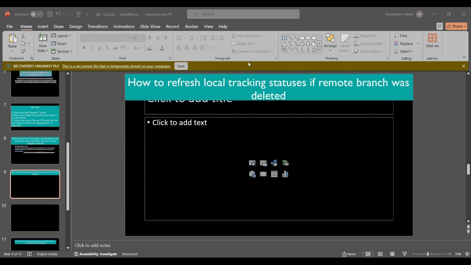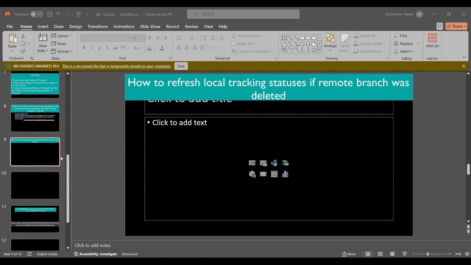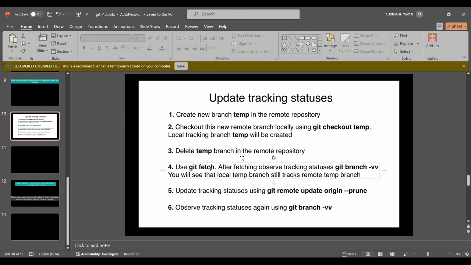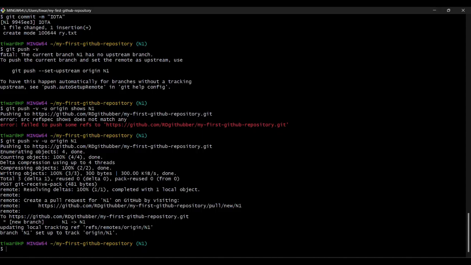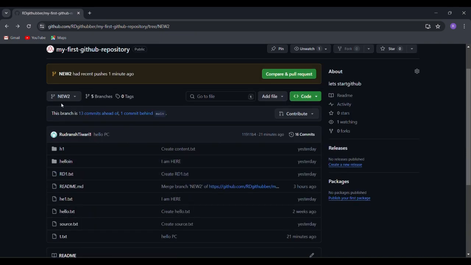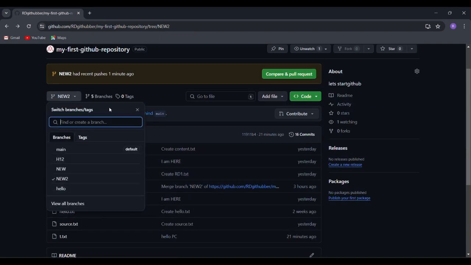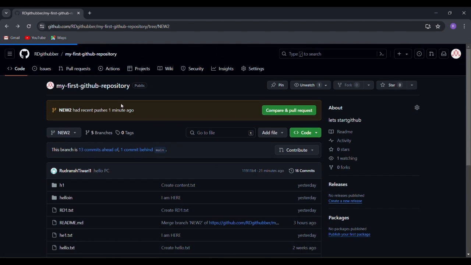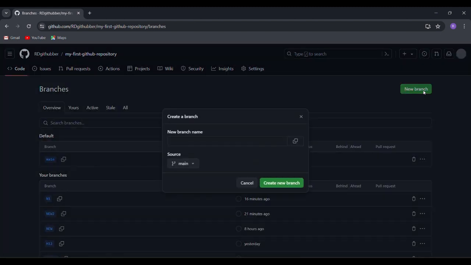Give me a second. So we are here. If I scroll and then open this here. So here is the process: create a new branch in the remote repository. Firstly we'll create it. In the remote part, just move here, just go to the branches part. Inside the branches, new branch, I write the name temp.